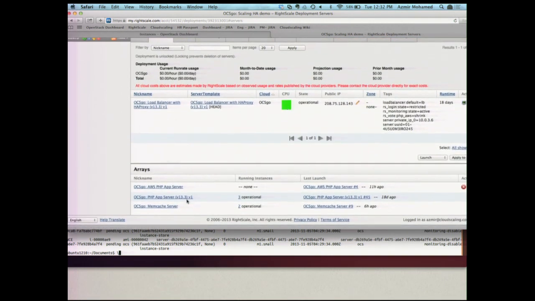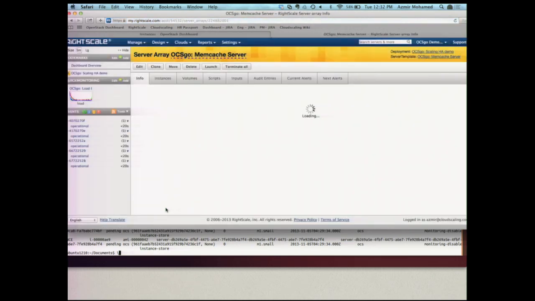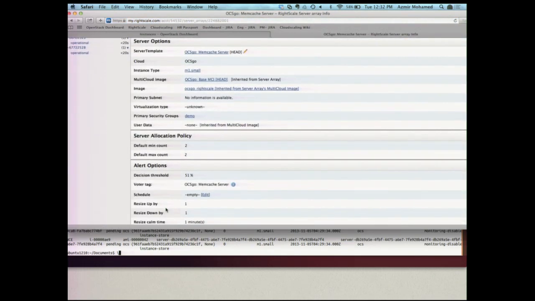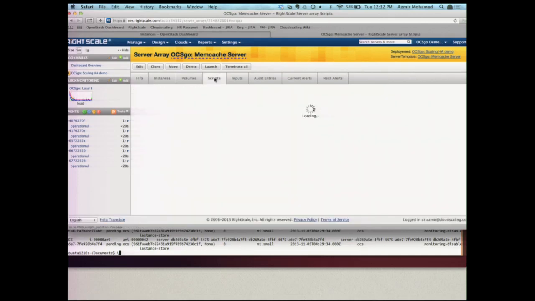And the deployment is made of a Memcache server. Let me show you what that looks like. I've created a policy here that says there needs to always be two of these servers running all the time, right? And if there's a failure in one, I've got to be able to spin up an instance immediately. So I've created a script here.